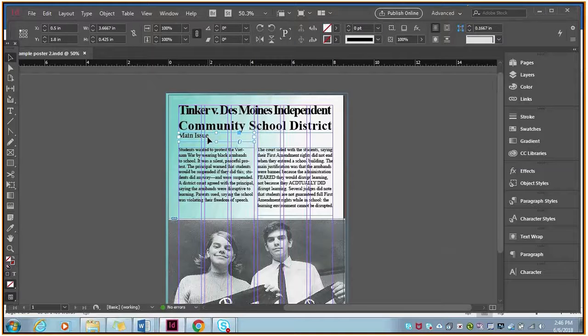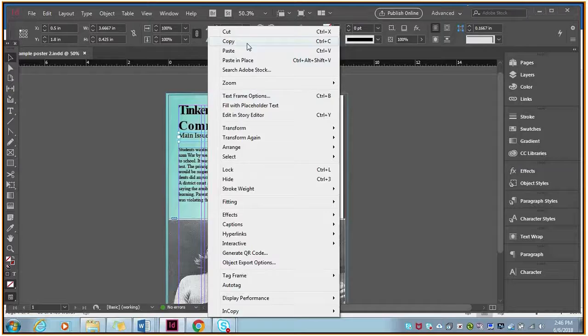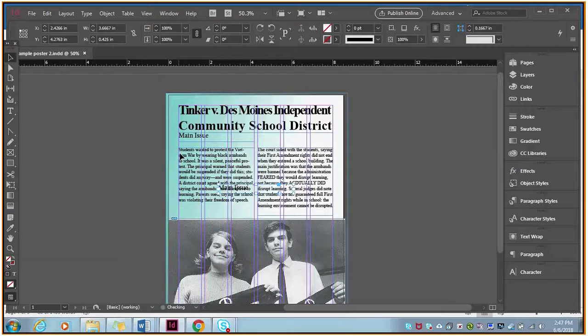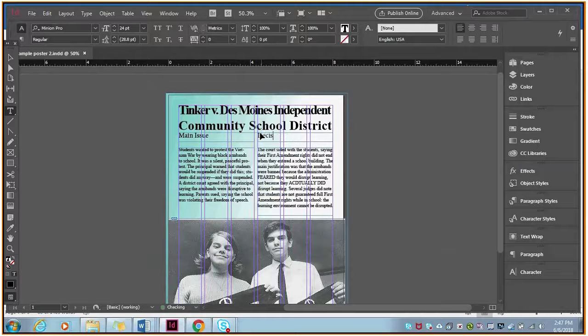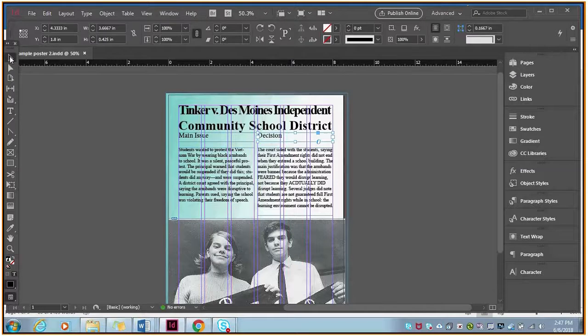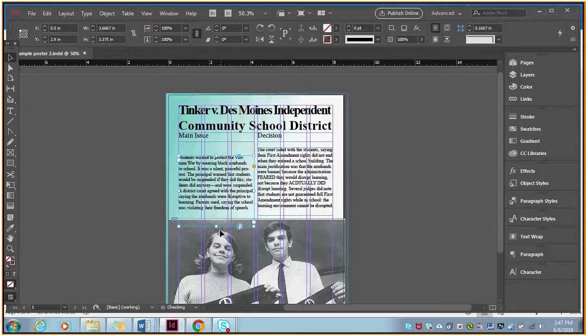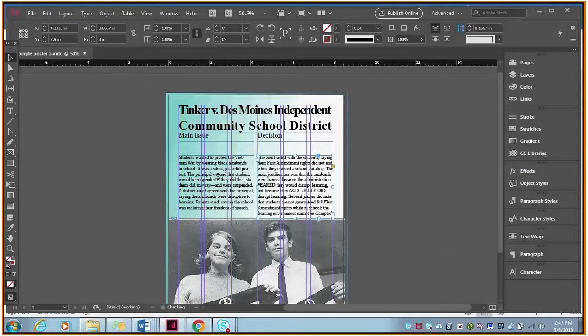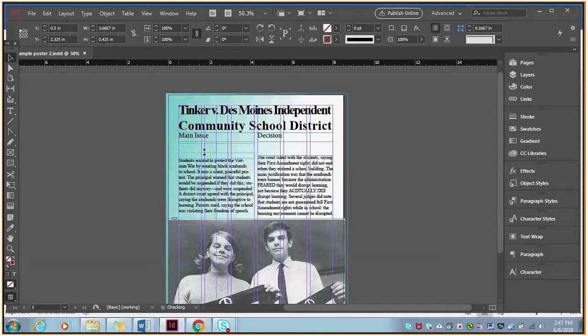The easiest way, let's copy that. Let's paste. And then we can just write decision. Click back on the black arrow tool, and then I can adjust this. I think I want the text box to be closer to the picture. And I think I'd like these two boxes to be relatively even.